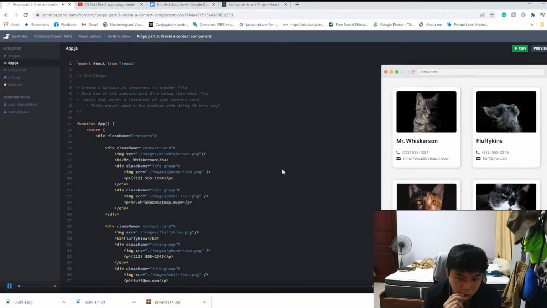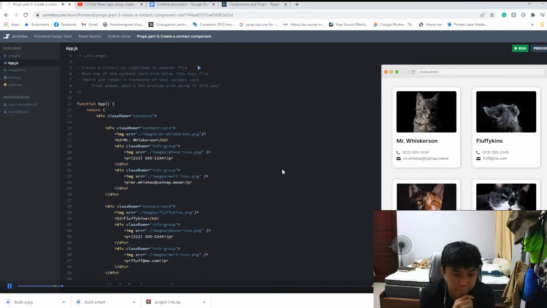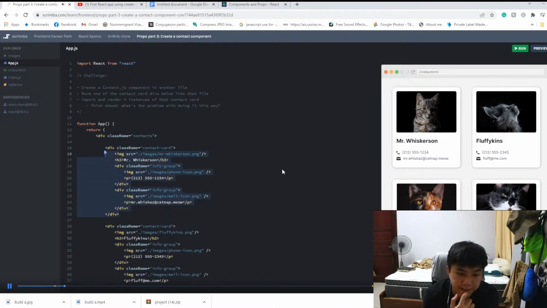To help guide us through learning the syntax of using props in React, we're going to look at this little contact book that I created here. As you can see in our app component, everything is hard-coded. Each one of these divs, which I separated, make it full.